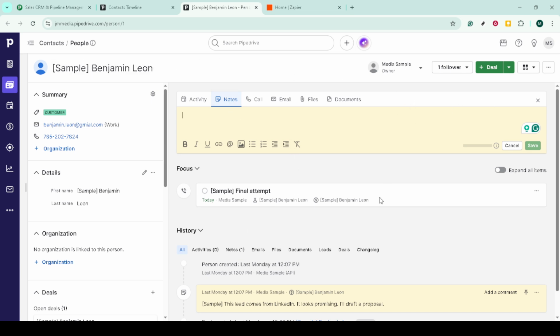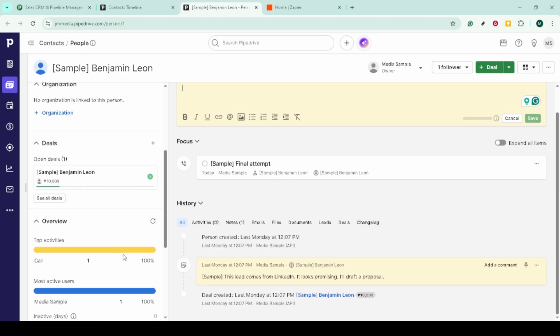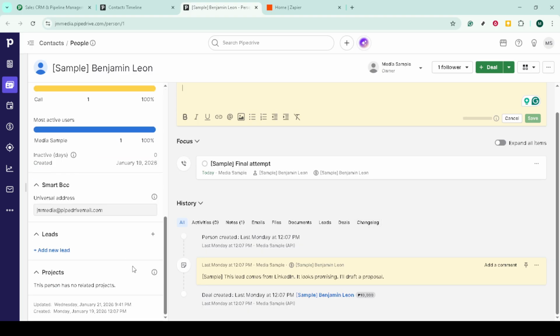With these updates in place, your future searches will surface the right records faster, your team will use the same language, and your pipeline will feel much more organized.